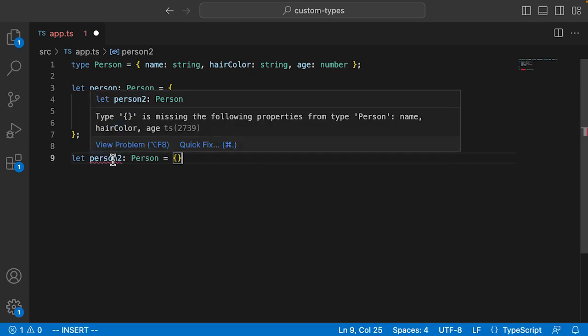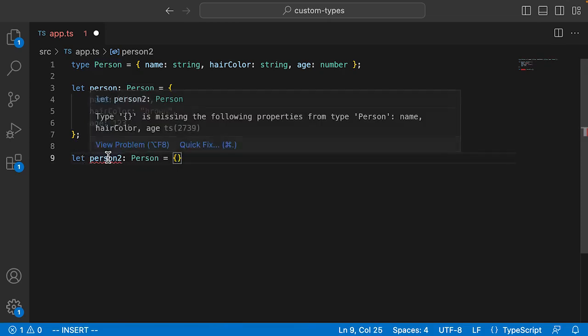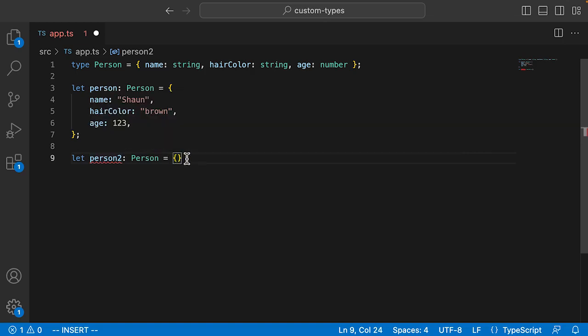Now note also that when we declare these variables, TypeScript is going to enforce all of the properties that we defined, right? So if we just try and say let person2 person and put an empty object after that, well, it's going to warn us and say that this object is missing the properties name, hair color, and age, right? So we would have to then go in and add that.